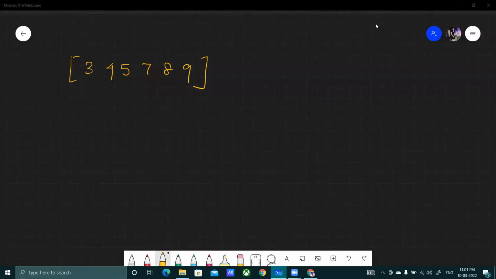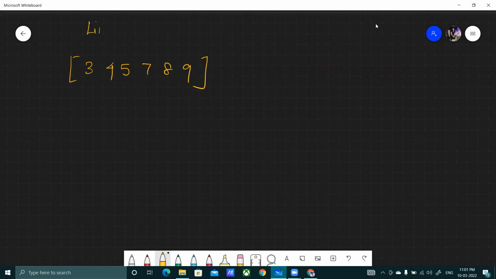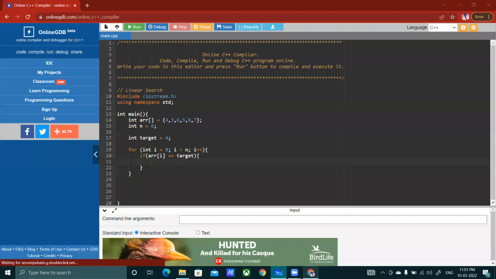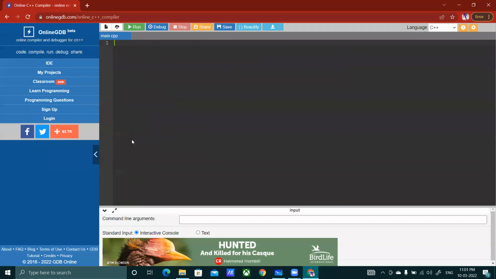So in linear search, right? Linear search, we are going to do the coding part. Okay, so let me begin with the coding. Now, what is happening here is just open onlinegdp.com and let me begin with the very first start, so that you guys can relate properly.